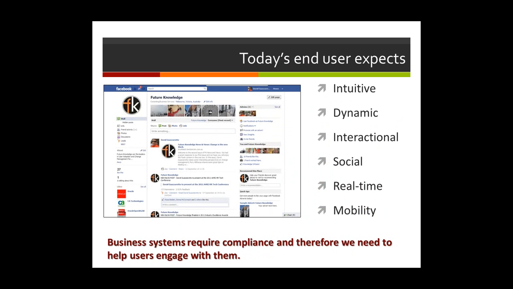Now, as much as the vendors and Oracle and others are investing a lot in innovation and trying to bring user experience closer to the Facebooks and other common tools that we all love in perhaps our personal spheres, there's still an element of business systems requiring compliance and organisational elements that are going to compel users to do things in certain ways.